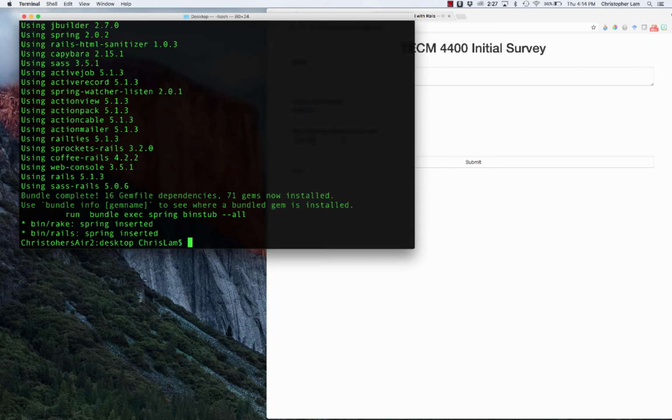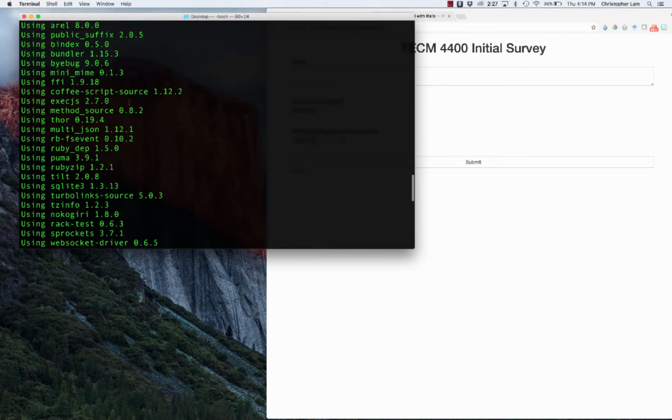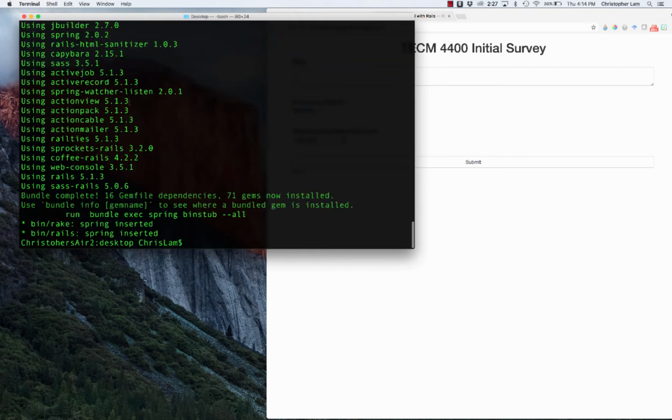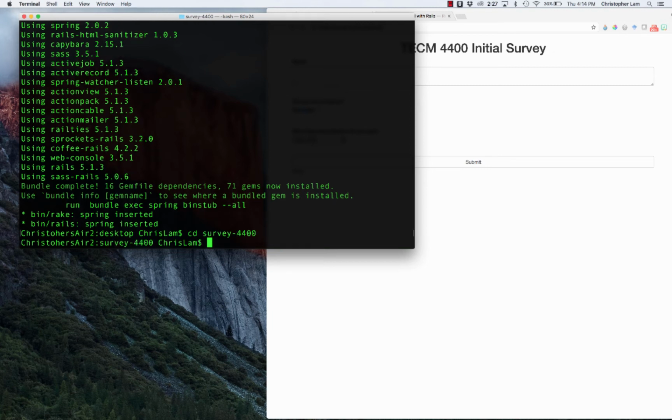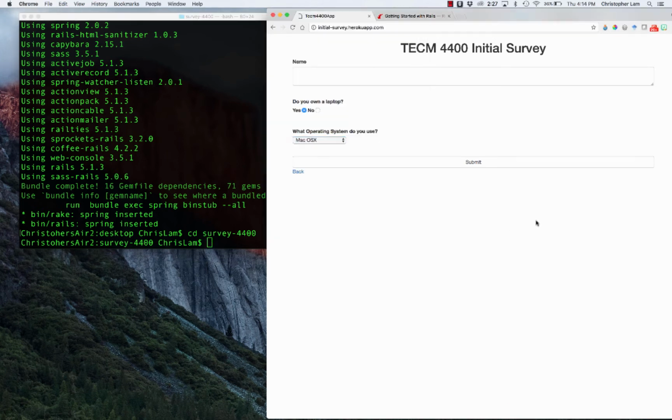And it says it's got all of these gem files installed, and it's using all of these gem files. I'll explain to you what a gem is and how all that stuff works. It's okay if you don't know what everything means at this point. So once you've installed it, it doesn't automatically put you into that directory. You still have to change directories into that particular directory. So I've created survey-4400, and I've now moved over into that folder.